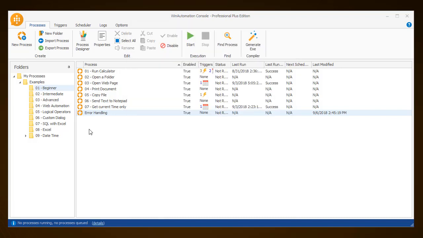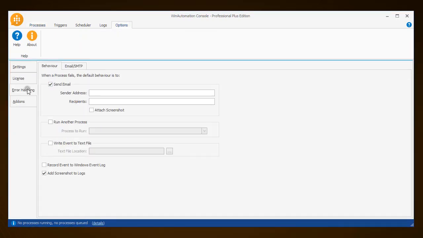The fourth layer of exception handling rules are set under the console's Options tab, Error Handling. The settings are the same as those found in a process. However, they apply across all the processes in your WinAutomation installation as long as they do not have their error handling enabled.